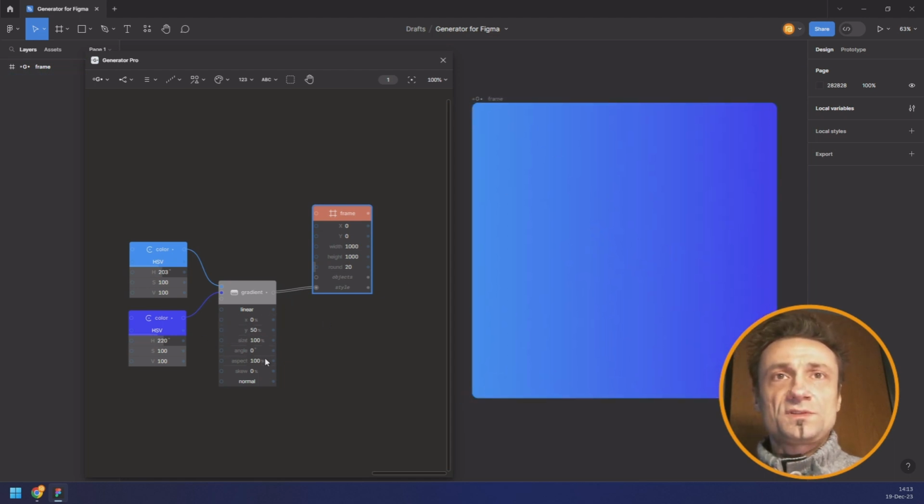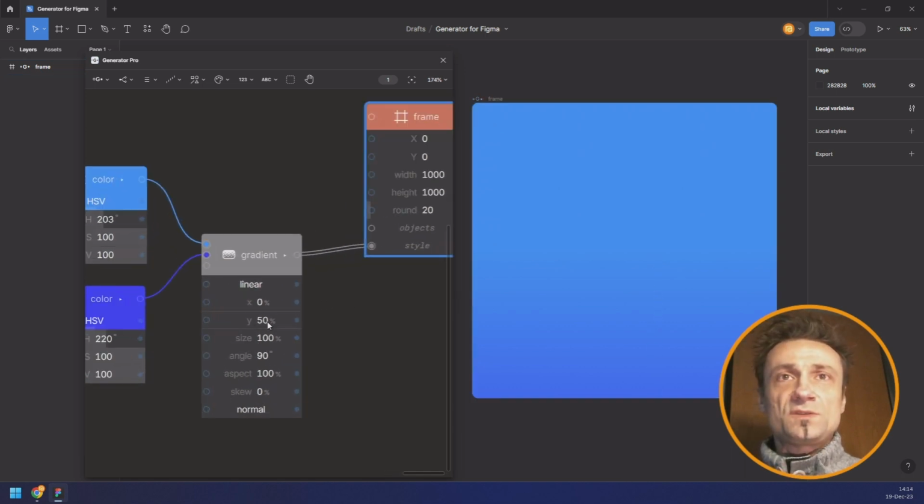And so now you see that the frame is filled with a gradient, but I want it vertical, so I'm going to rotate it. Which way am I going to rotate it? No, I want to rotate it in the positive direction, so I'm going to say 90 degrees. But you see that this half is completely light, and then the gradient only starts here. That's because of the way gradients work in Generator, and this one starts at 50, so we need to start it at 0. There you go, that's our gradient.